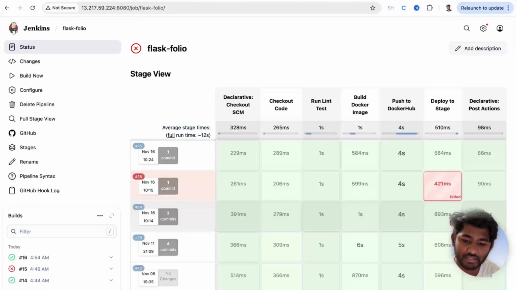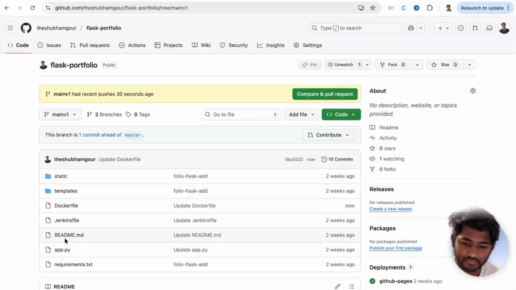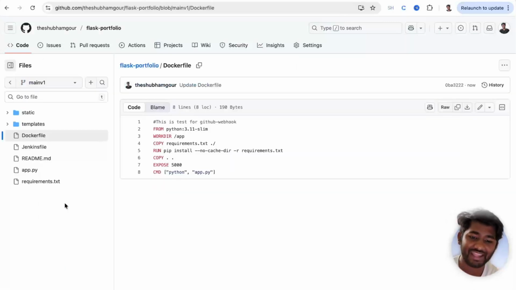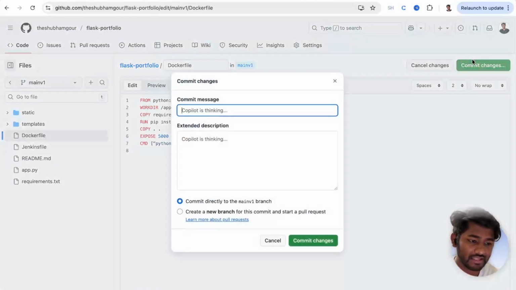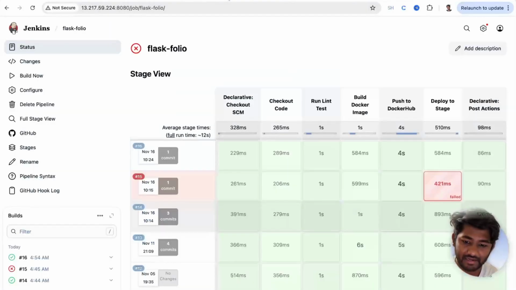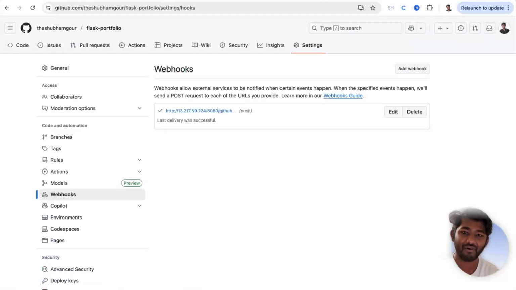If I go back to my Jenkins job, you can see a new job was triggered and it is running successfully. If you want to see it again, I'll make one more change. I'll remove this line so that I can show you live. While I was explaining it, it built everything, so no worries. I'll remove this and we are going to trigger the job once again. I'll click on commit changes, and you will see it trigger a job automatically. Let us wait, and here you can see a new build has been queued, and this actually happened automatically. That is the power of GitHub Webhook.